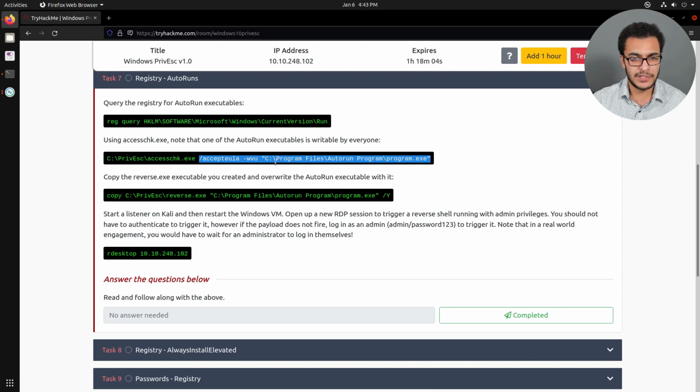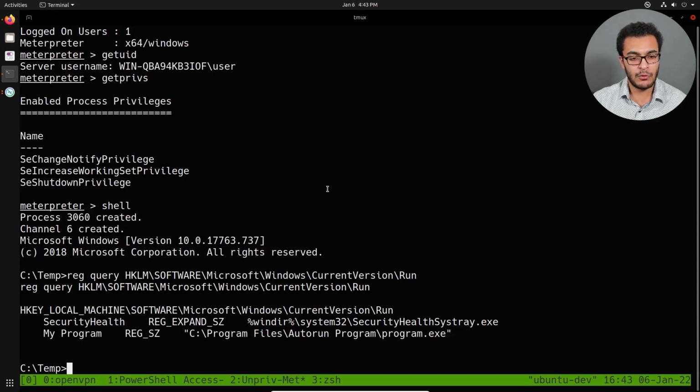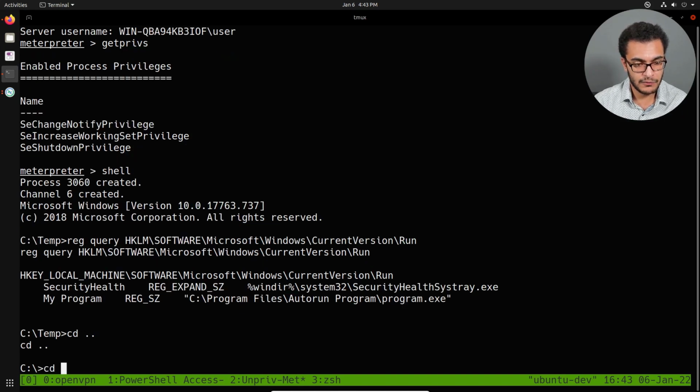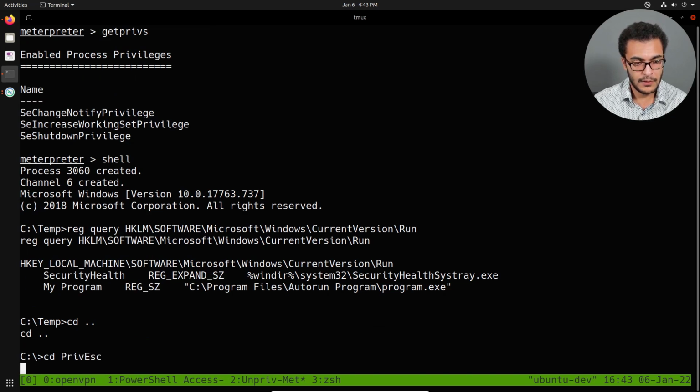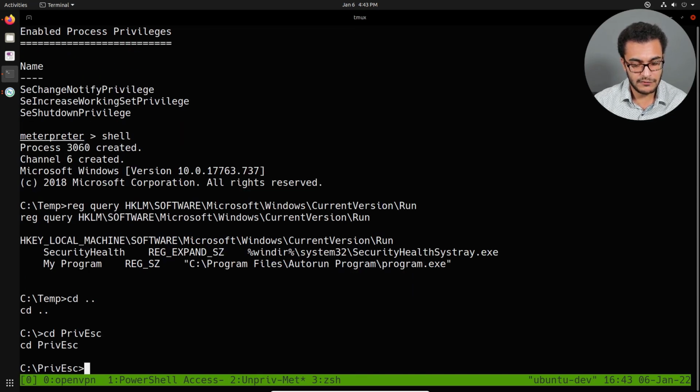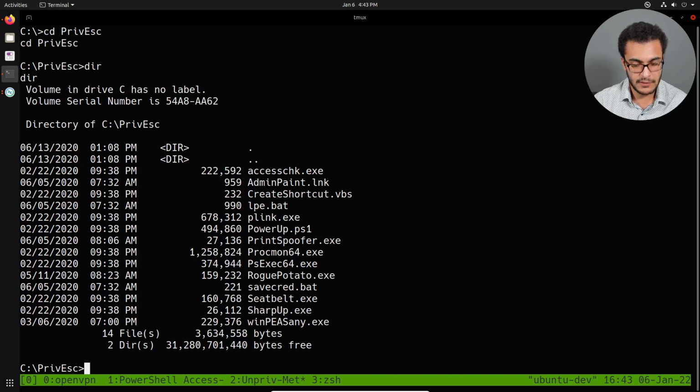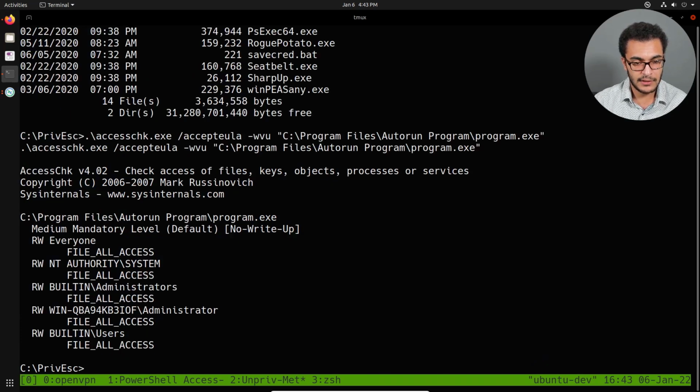And really, we're just checking for permission. So WVU and then the actual path to that AutoRun program. So what we can do here is I'm just going to navigate back into the root of the C drive, and under privesc, there we go. We have accesschk, I believe. Let me make sure that is there. There we are. So that's there. So I'll say accesschk.exe, paste in the arguments there, hit enter.